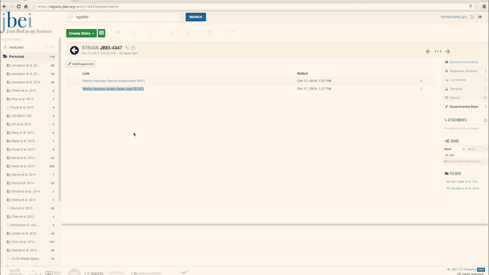So that's pretty much it for looking at some of these additional pieces of information about the sequence analysis, comments, history, and experiment data. That's how you can see if there's additional information associated with different entries in ICE: experimental data or sequence validation data, and who's been looking at the entries.